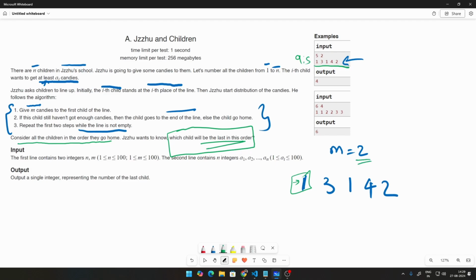The child only needs 1, so this is satisfied. This child is not satisfied, sure. This child will be satisfied. This child again won't be satisfied, and this child will also be satisfied. Now the children who will repeat in the second time will be this and this, correct?